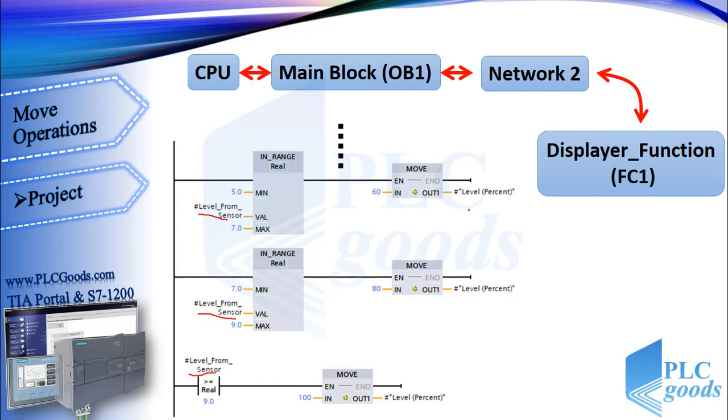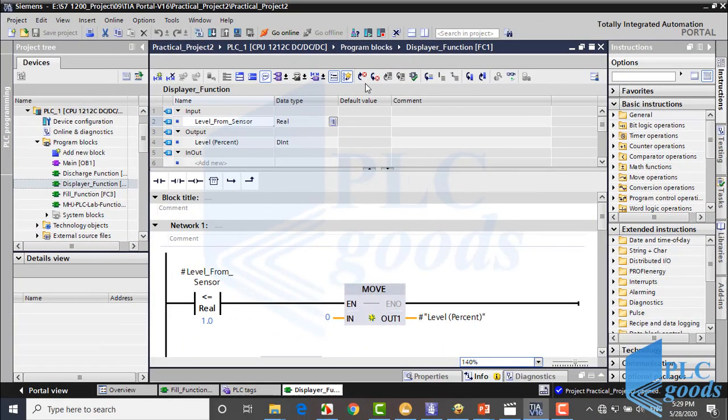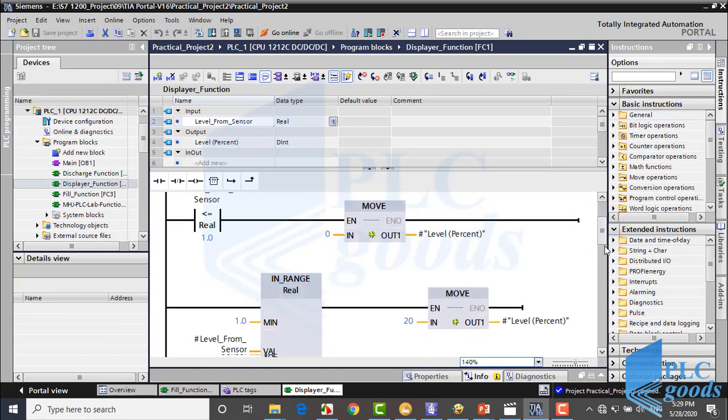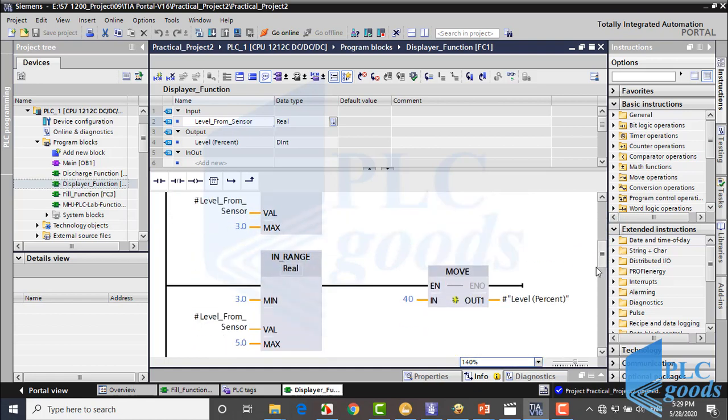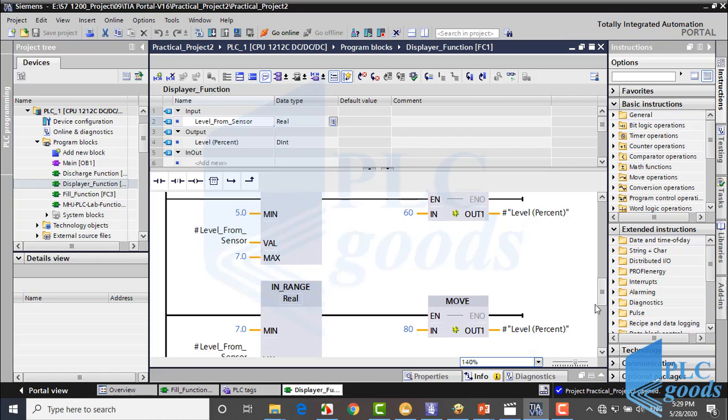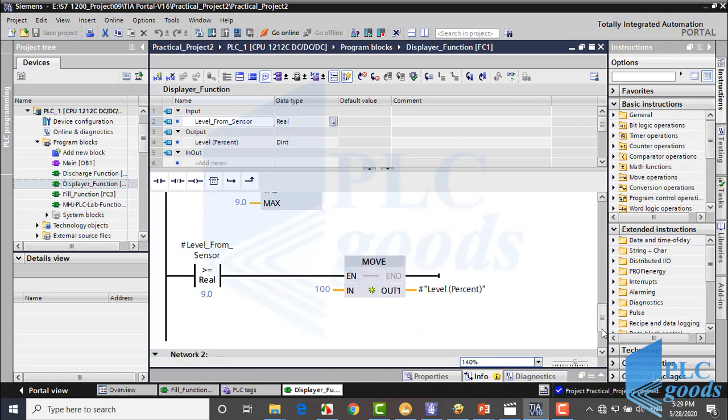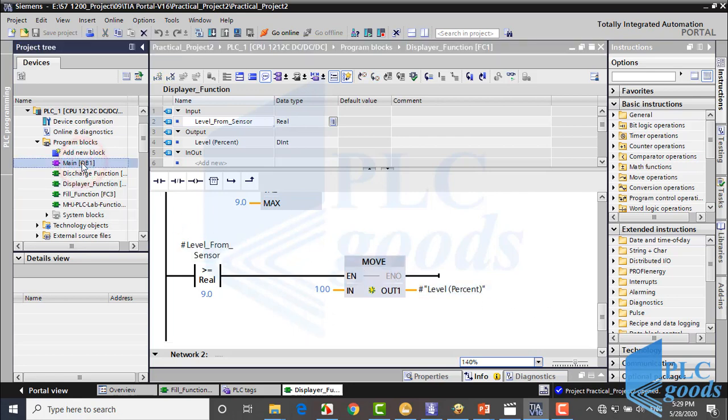Pay attention, these are the displayer function inputs and outputs. For example, at the last line, when the value at the function input is greater than 9, the move function sends the number 100 to its output. Alright, this is my program in the displayer function. Let me come back to the main block and call this function.